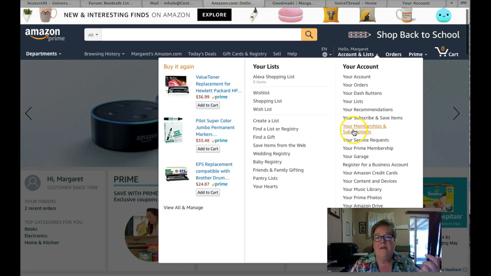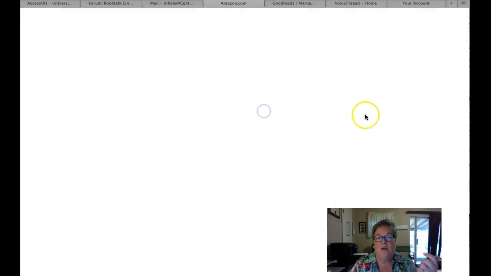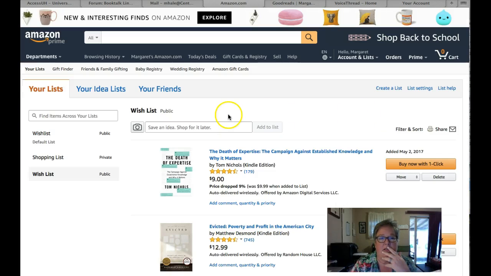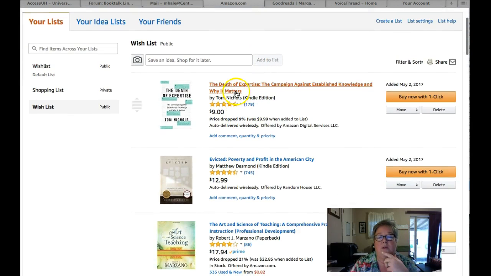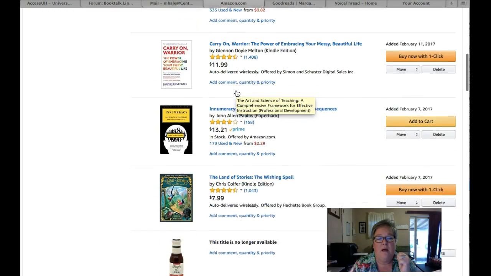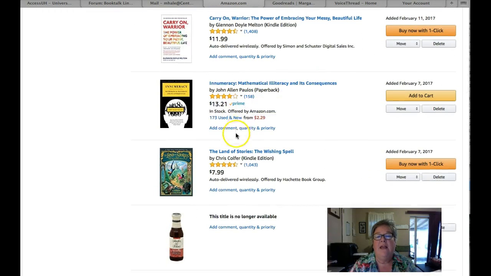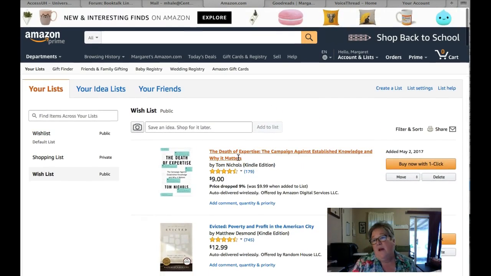wish list on Amazon. If you're an Amazon shopper, I don't even know what's on my wish list. Here's a book that I want to read called The Death of Expertise, The Campaign Against Established Knowledge and Why It Matters. Not a kid's book. I don't know that any of these are kid books. Oh, The Land of Stories is The Wish Spell by Chris Colfer. He's the guy, he played Kurt, I think, in Glee. So maybe you have a wish list on Amazon. Use that as a starting place.